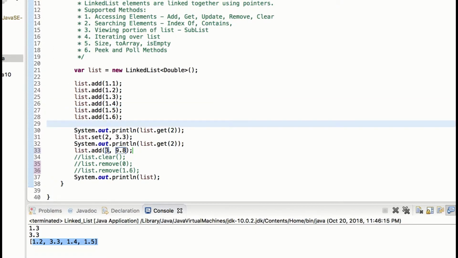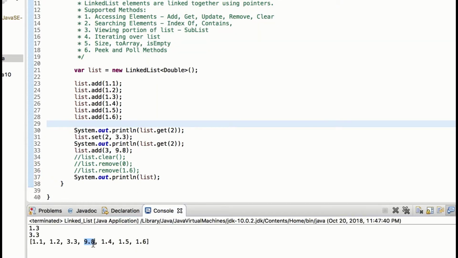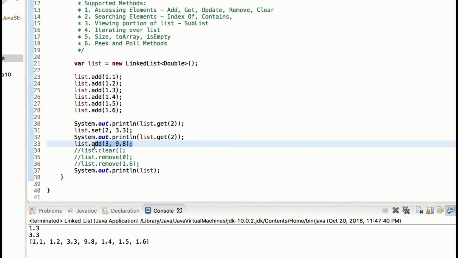So when you run this program, we will see a new item got inserted at index 3. This insertion is also available in the array list, and this is one of the major differences between array list and linked list, which we will see in the next session. So these are the basic methods to add, get, update, remove, and clear.